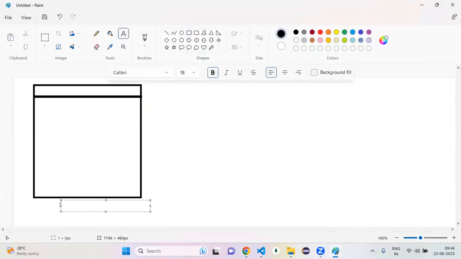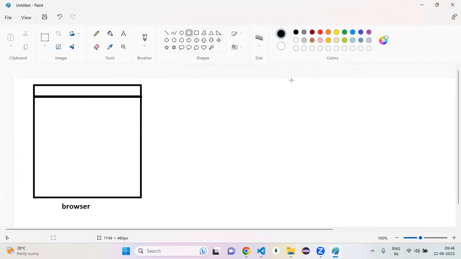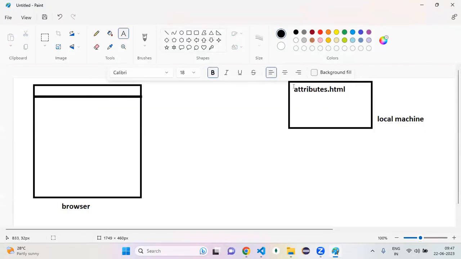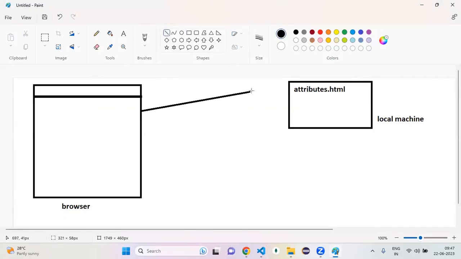This is my browser, and this is my local machine. In my local machine, in one path, my attributes.html file is there. So my browser requires the content from this particular file. What is my browser going to do? It says, hey attributes.html, I need the content from you. Like that, my browser requested this particular file.